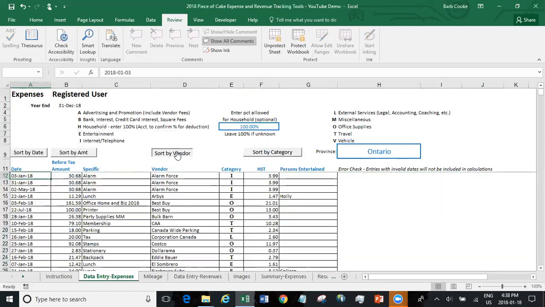Then you might want to say, okay, I want to sort by vendor. So how many times have I paid Alarm Force? Well, I paid them January 3rd, 31st, and May 2nd. That doesn't seem right. So I might want to go back and say, okay, I think I've missed some, so I need to go get those receipts and enter them.